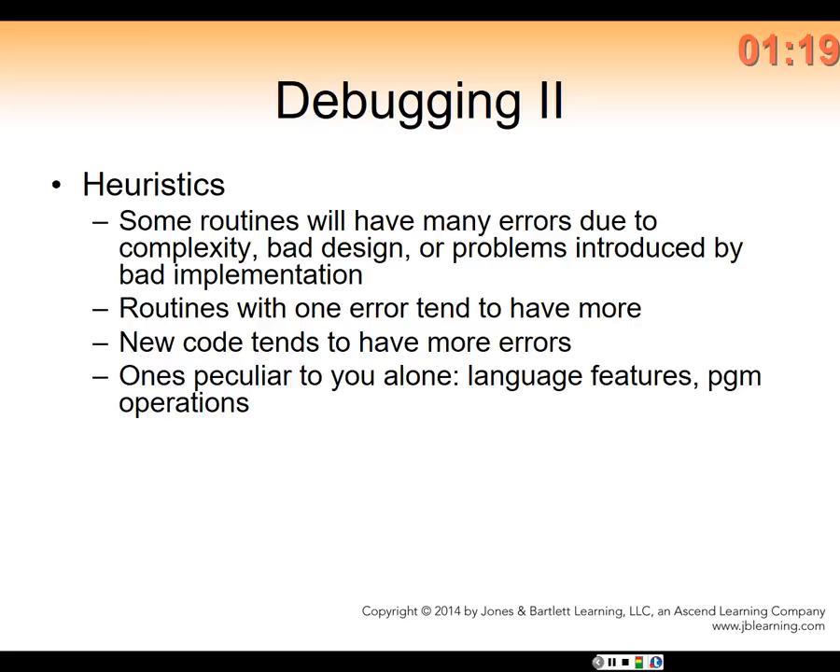All kinds of things like that. If you find one error in a method, experience says you might want to do some additional testing on that method, because it likely has more than one. Code that you add tends to have more errors than existing code. That makes sense, because existing code should have been more thoroughly tested. So if you add new code and all of a sudden some test cases are broken, look there first.